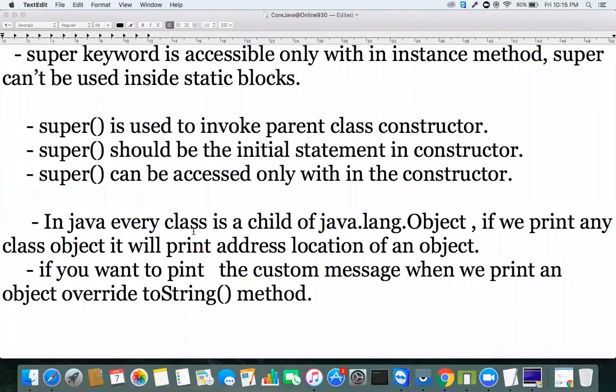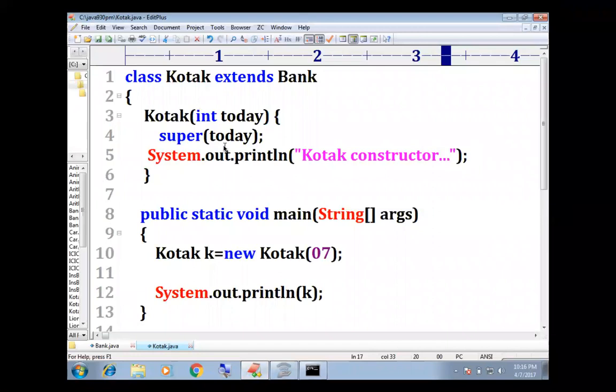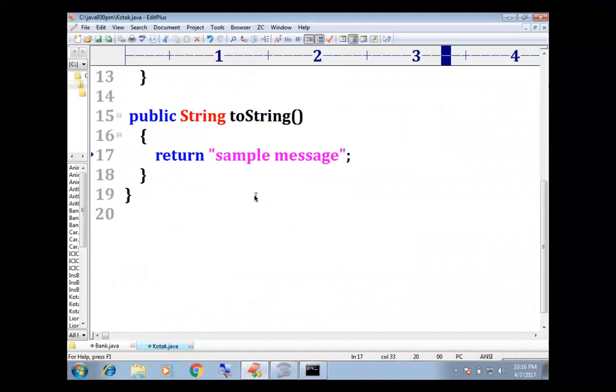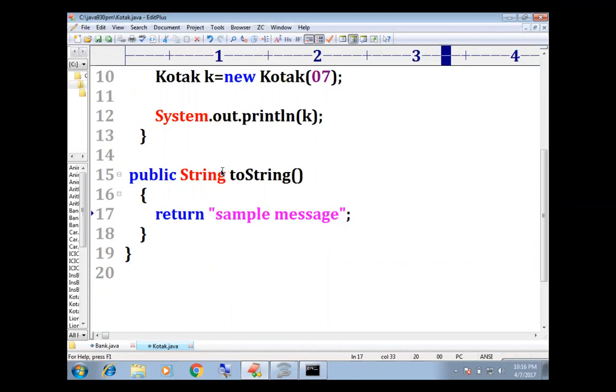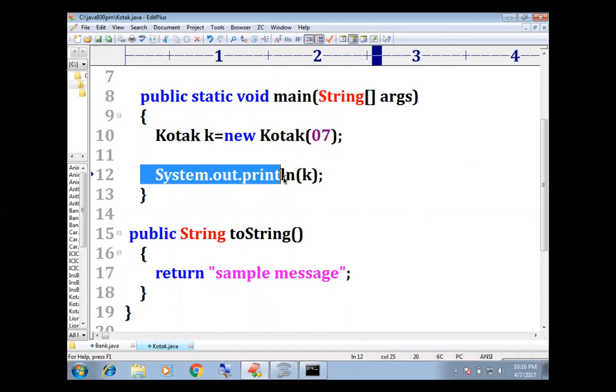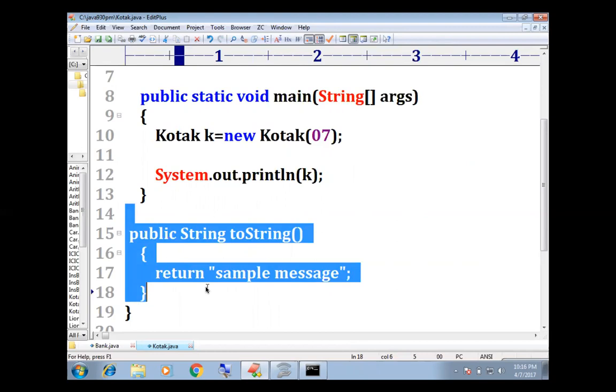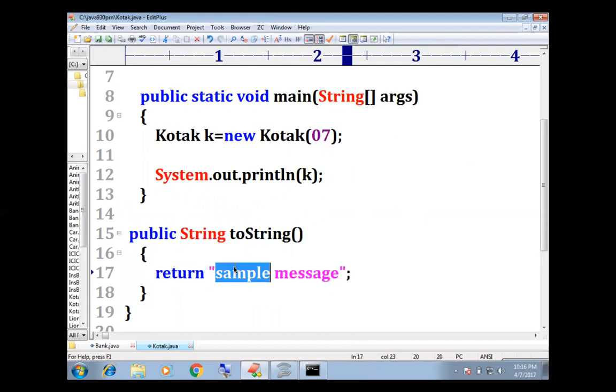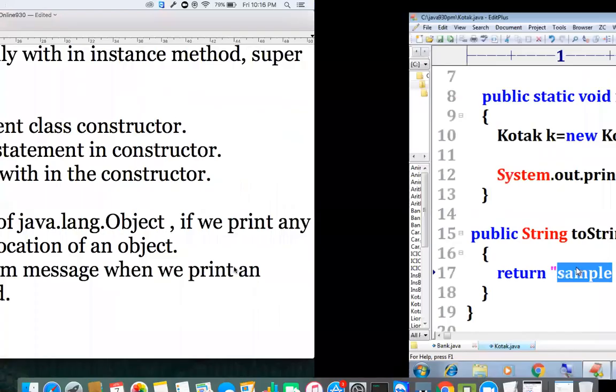Every class is a child of the java.lang.Object class. That Object class has a method called toString. So we specified the method name, right? Every class is a child of java.lang.Object class. If you print the object directly, you are going to get some address location. Instead of the address location, if you want to customize the value, your own input when the object is created, override this toString method in the class. That is sufficient. Instead of the default address, you are going to get what we configured. I hope you understand these statements.